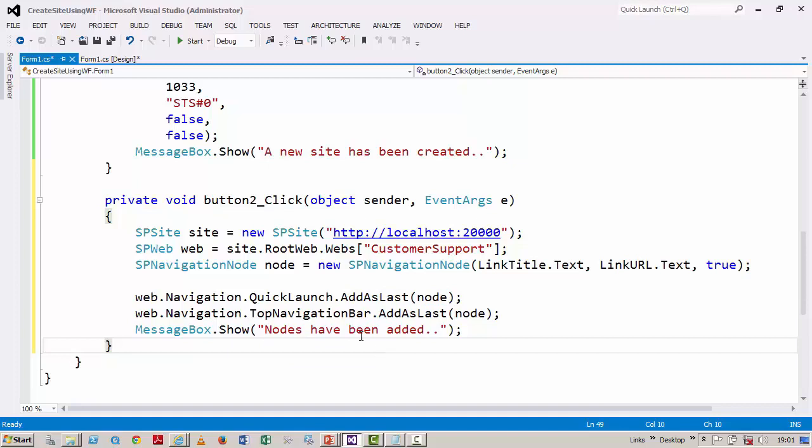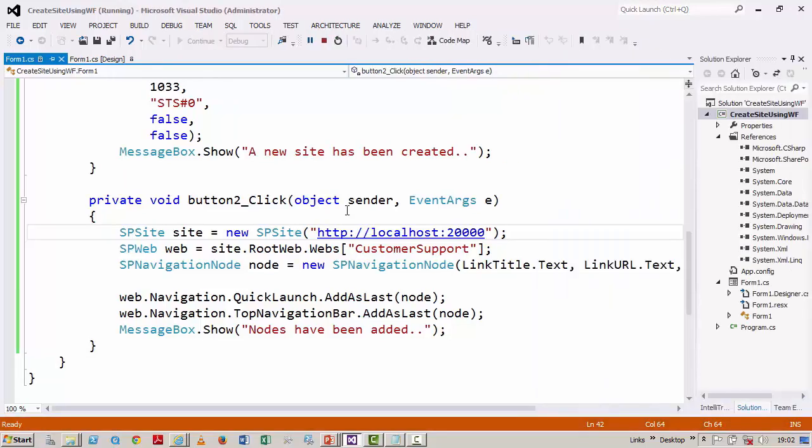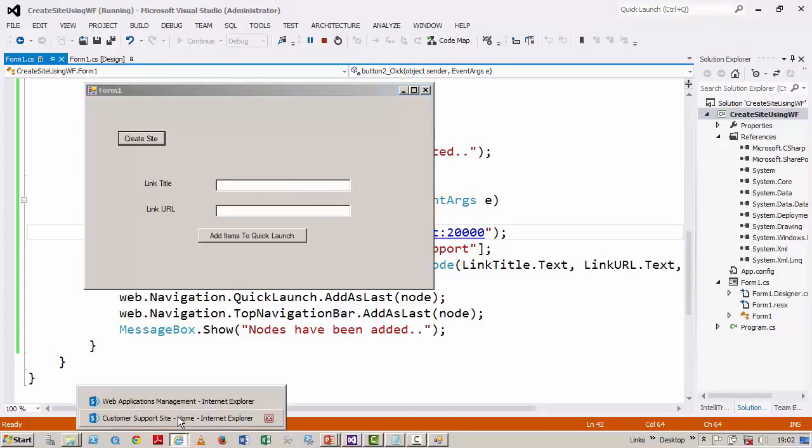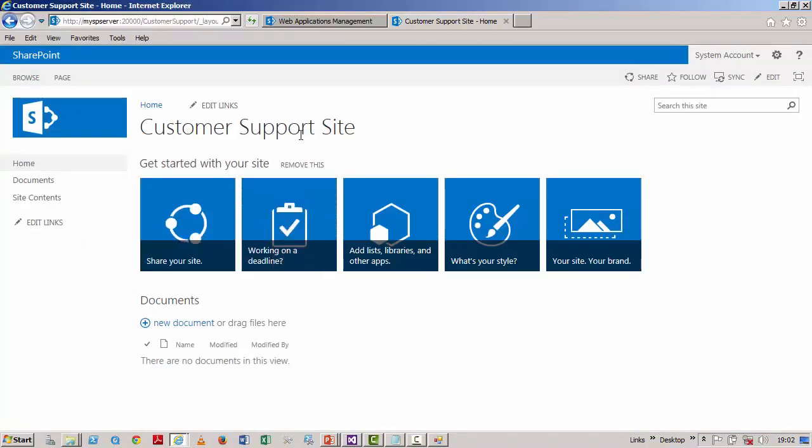So when I click on the second button, it should create for me a node both on the quick launch as well as on the top navigation bar. So let's go ahead and run the application, and we will be supplying a link title as well as the link URL here. For example, when I'm inside this customer support site, which is a subsite under this site collection, I would like to create a link on the top navigation bar as well as on the quick launch, which helps me to go back to my top level site.